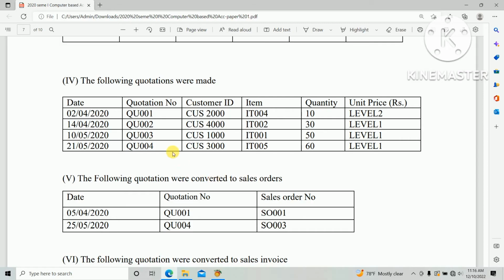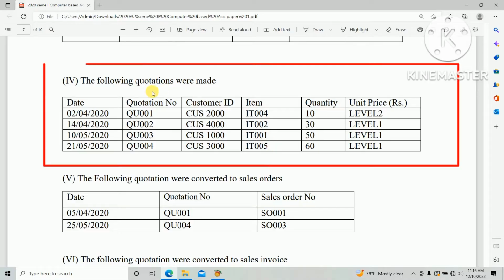In the past paper there's a question. The following quotations were made. There are details: date, quotation number, customer ID, item, quantity, and unit price as well. So we need to create the quotations based on this information in Peachtree.